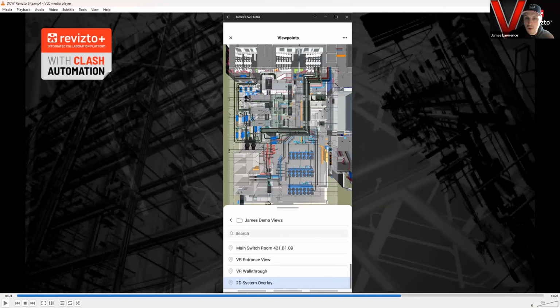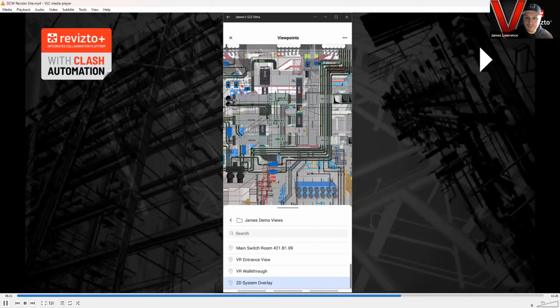Somebody who's struggling to get to a point in time, save it as a view. Somebody who's struggling to find a drawing, save it as an overlay. And you will find that the engagement will just become an organic process.